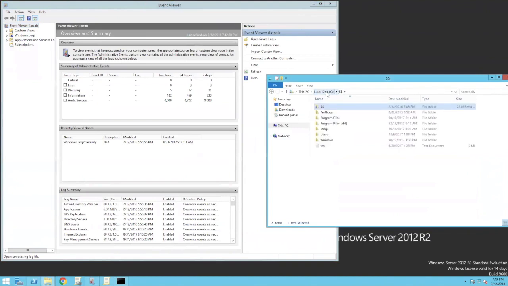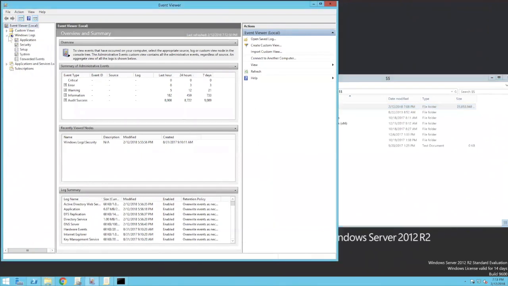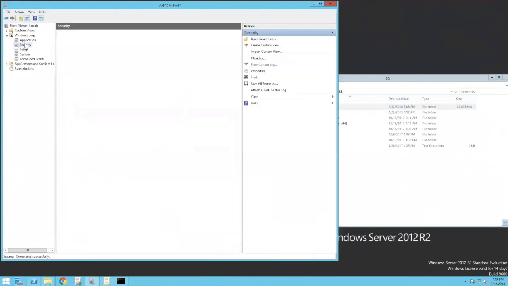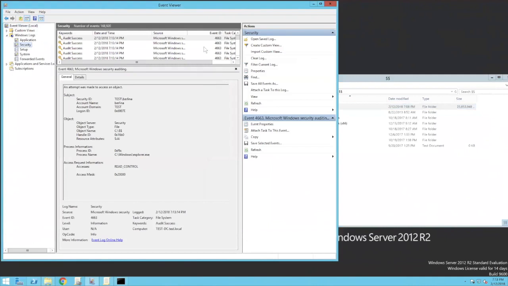All right, so we were the ransomware and we went in there. So now we want to go to the Windows logs. And I'm pretty sure it's in security. Then there we go. That last one right there is 4663. And it shows the object name of that $C that me, as the pretend ransomware, actually went into.